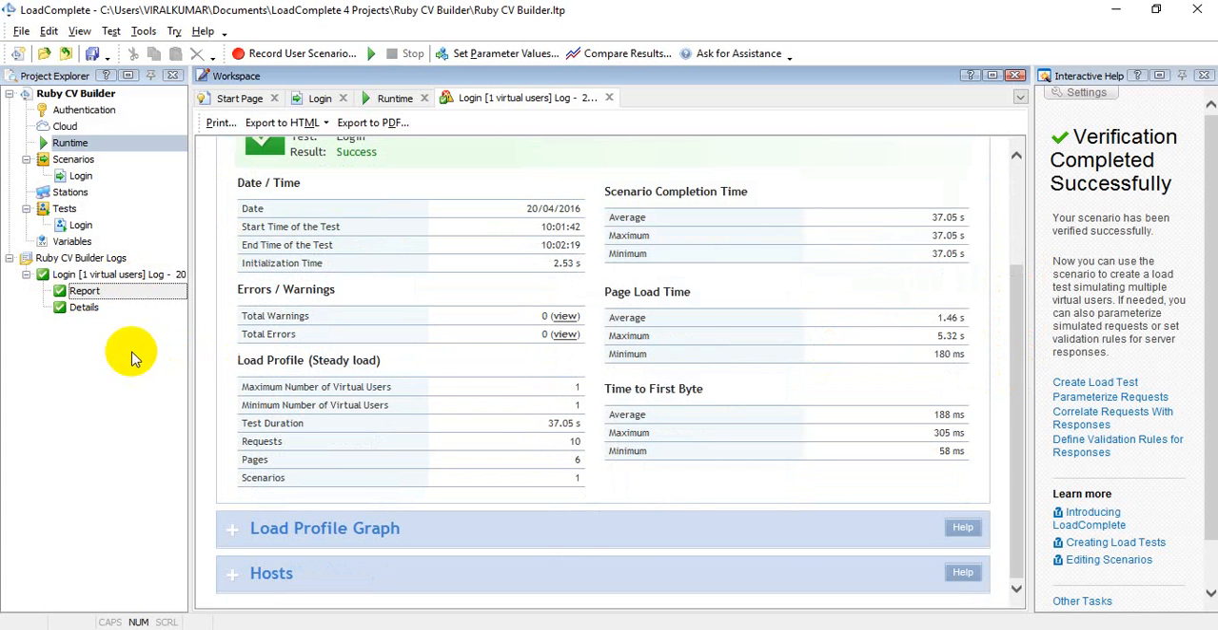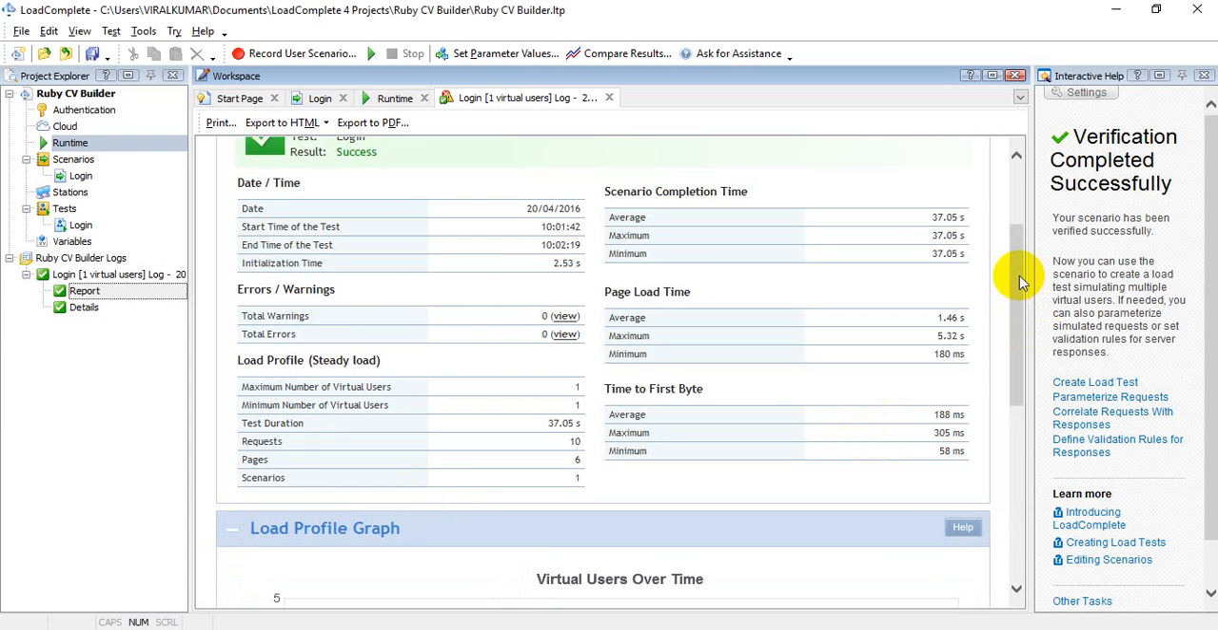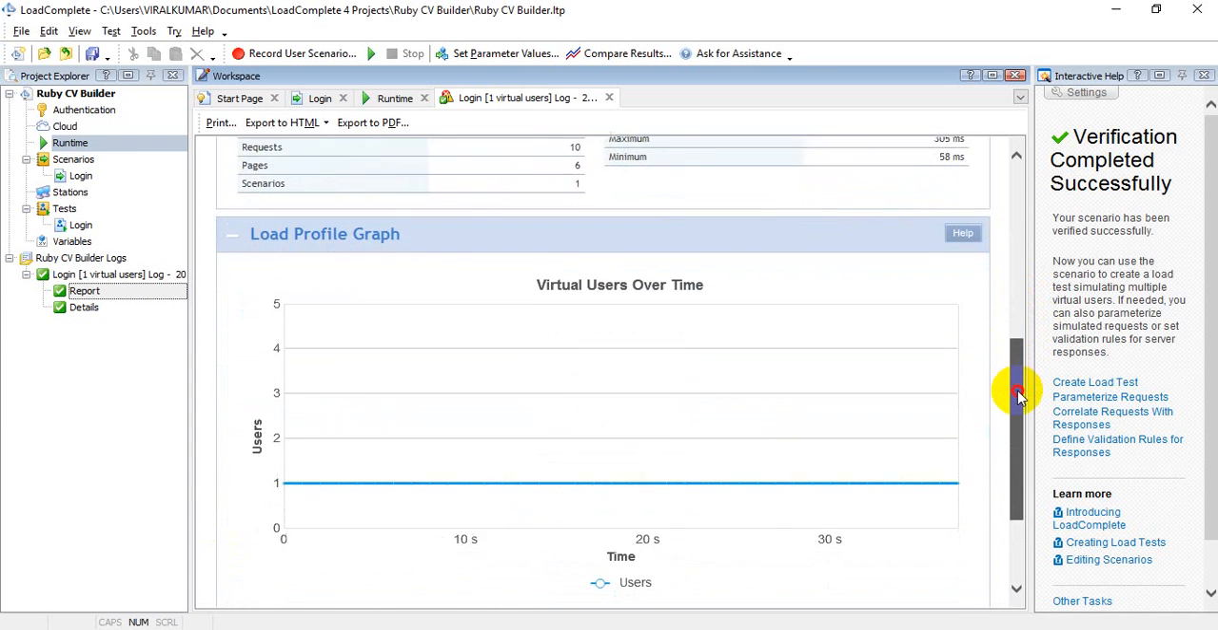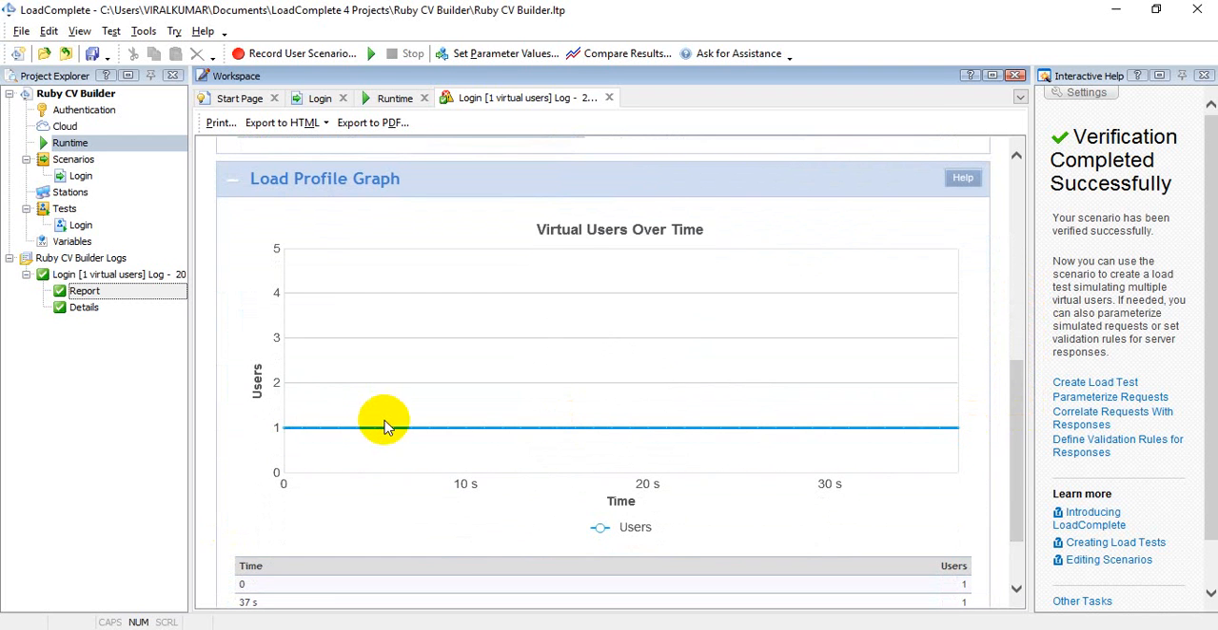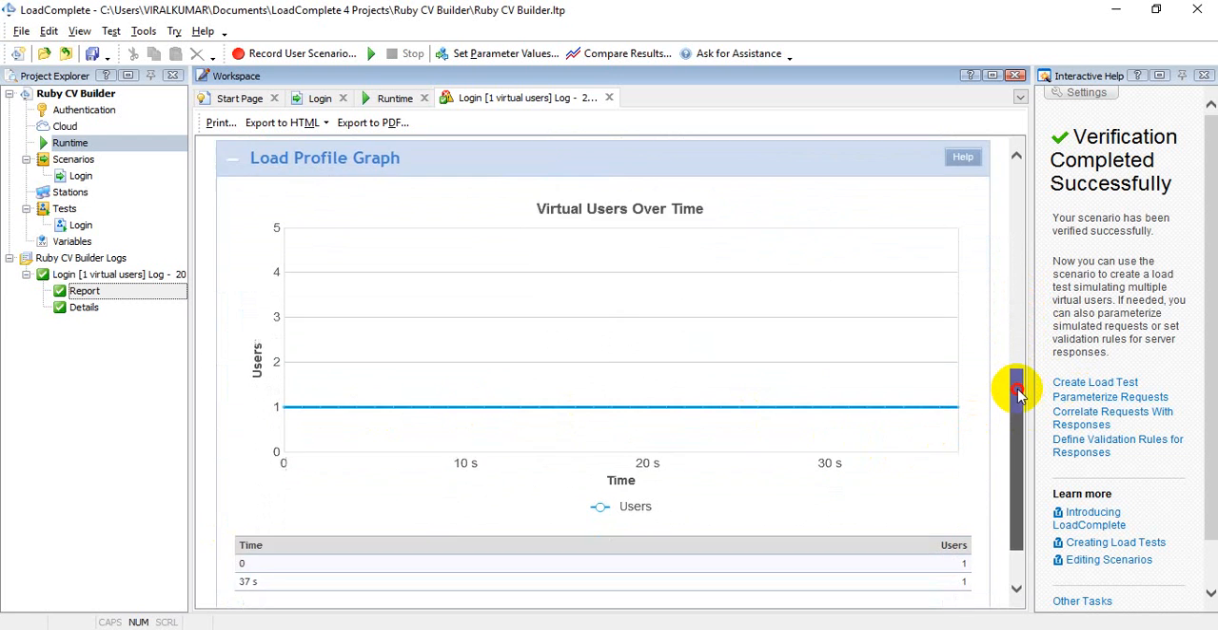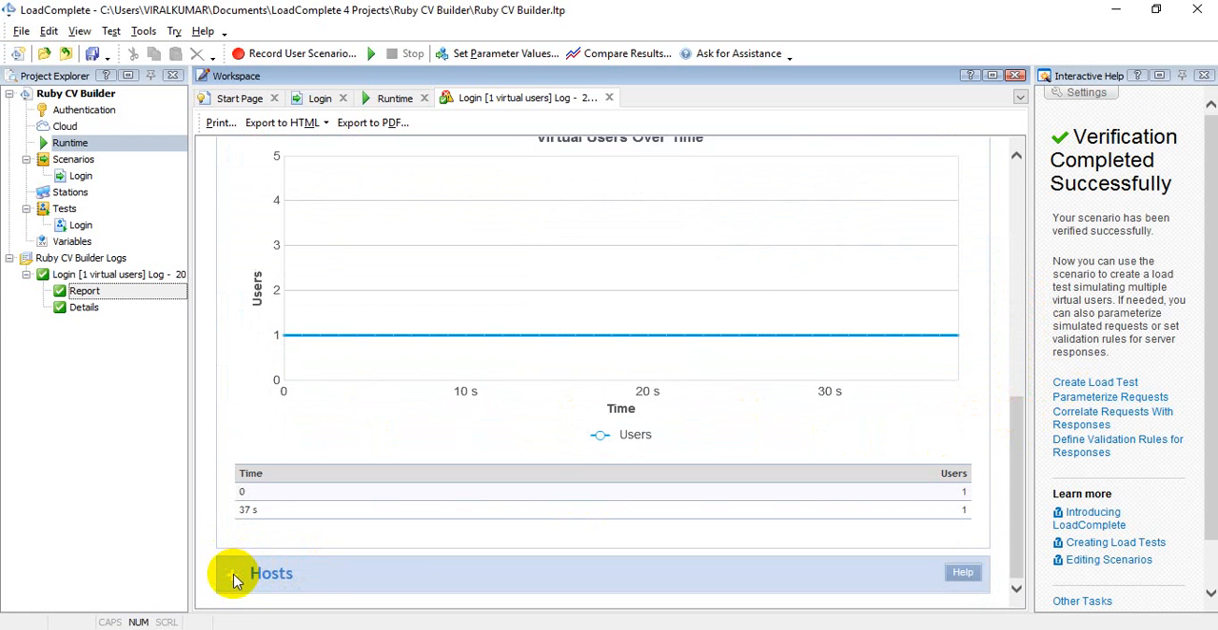It generates the report, so we can go to the report as well, and we can see the summary of the time, date, start time, finish, initialized errors, warnings, load profile, scenario complete time, page load time, and time to first byte. So let's go to the detail in the load graph. Here you can see nicely the performance for the one user which we have used for this testing. You can increase the users as well, up to 50 users in trial mode.